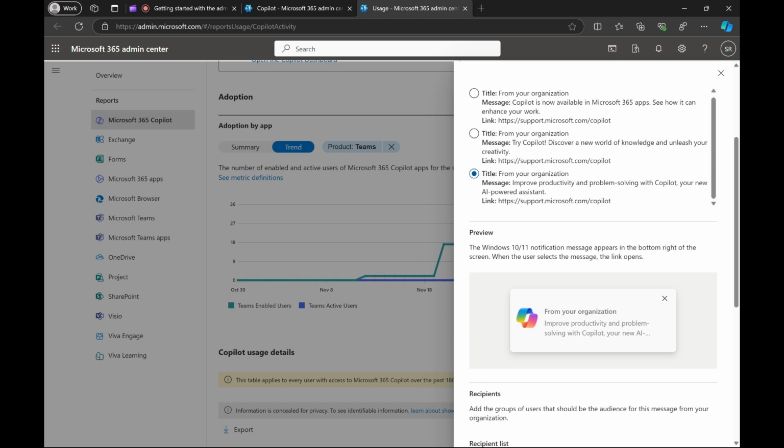If you want the capability of editing these messages, you need to have E3 or E5 licensing. And if you want the capability of receiving custom messages, you will also need an E3 or E5 license. Doesn't matter if it's a Windows, if it's an Office, or if it's a Microsoft 365 license, as long as you have E3 or E5, you will be able to use this.